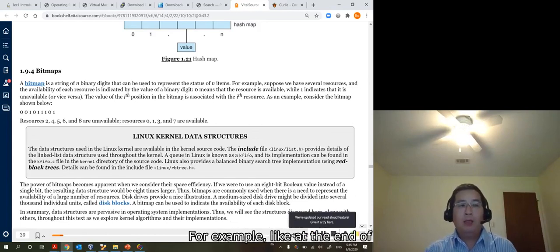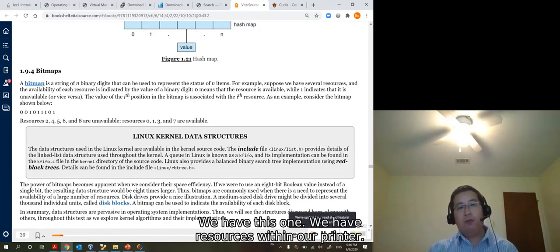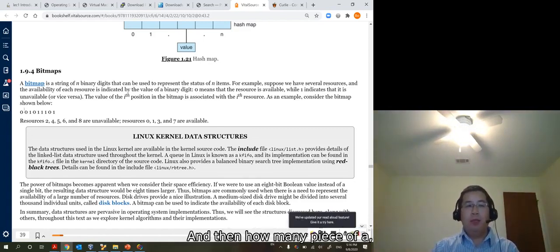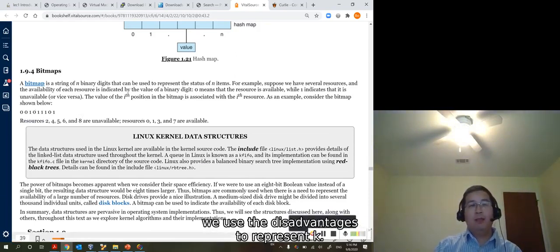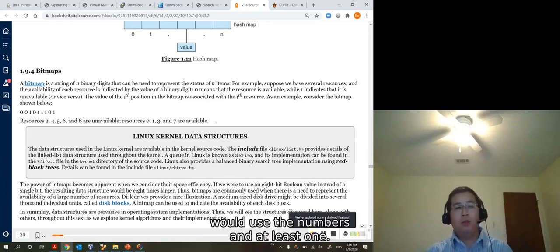For example, in process management, we have resources. For example, we have a printer, a disk, a screen, a file or something, and then how many pieces of resources for each of them. We use these values to represent that. Here we use binary, but sometimes we don't use binary. We can use numbers, like this one.